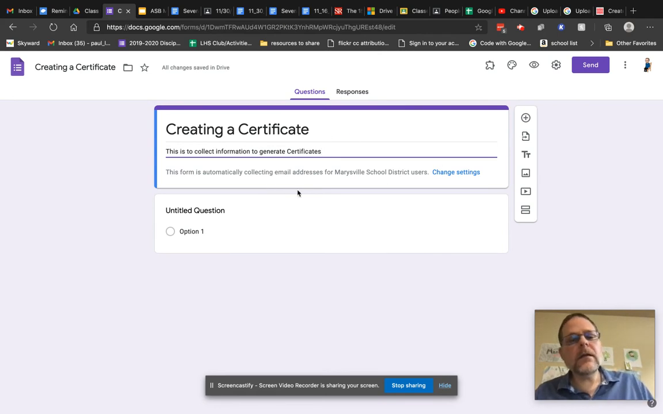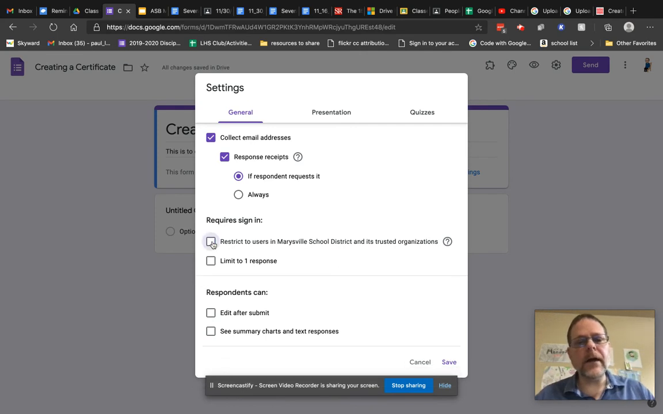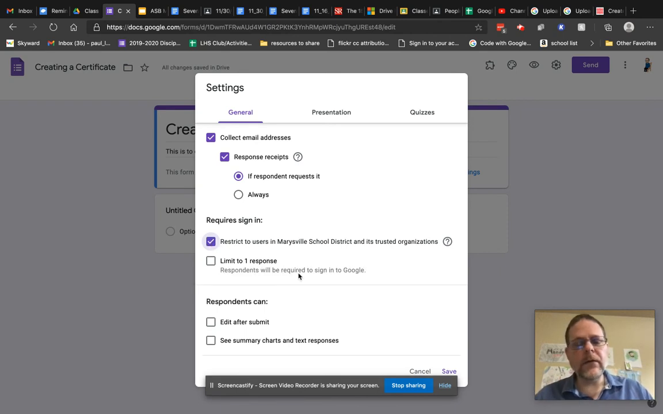And you'll see that it says that the form automatically collects addresses from school district users. So we can go into here and change settings, and it gives us a lot of options. So if I want to have this only open to people that are students or staff members, I can keep it to just the Marysville School District. If I was going to be asking something from parents or other community members, I go ahead and unclick that. But since this is for in-school only, we want to just keep it to that.